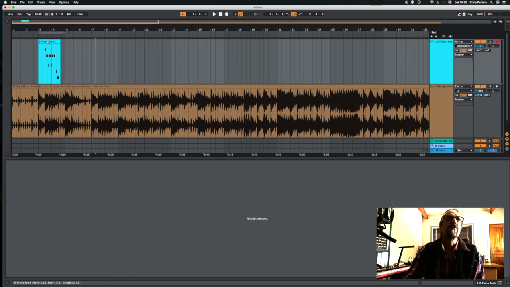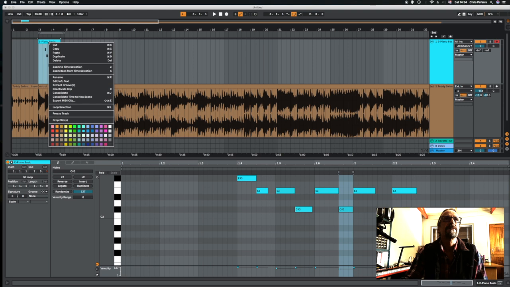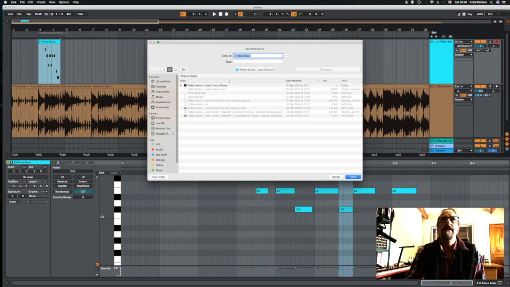So once I've got the whole thing, I take that MIDI. That's MIDI information there. Ableton has the function. If I right click that, export MIDI clip. So I'll export the MIDI clip, and it's called by the instrument name that I loaded up, Electric Piano Basic, and I'm going to save it.